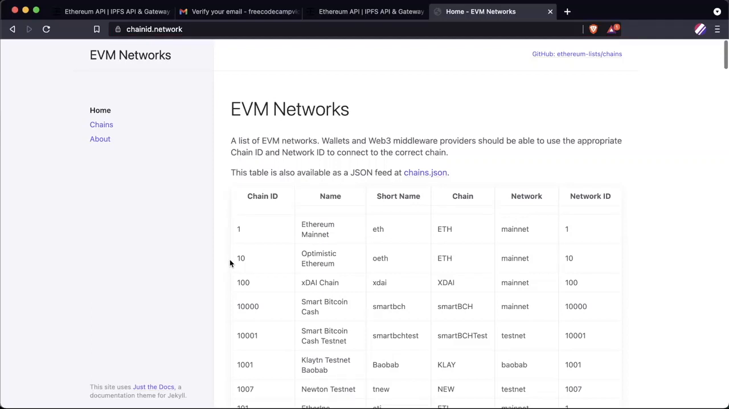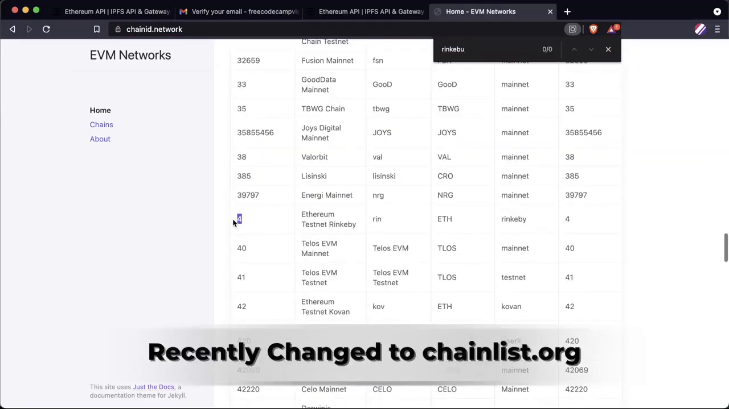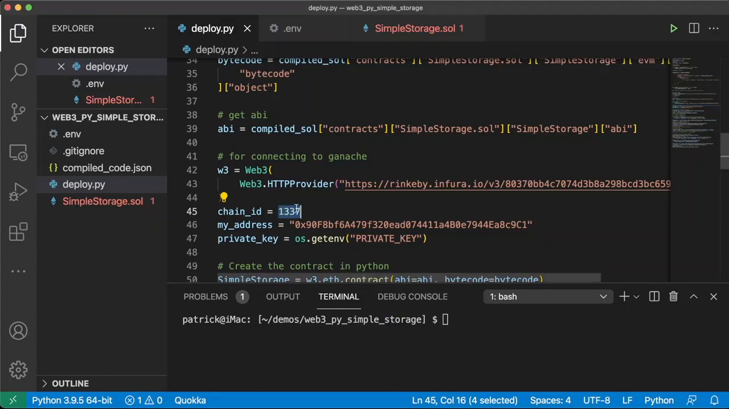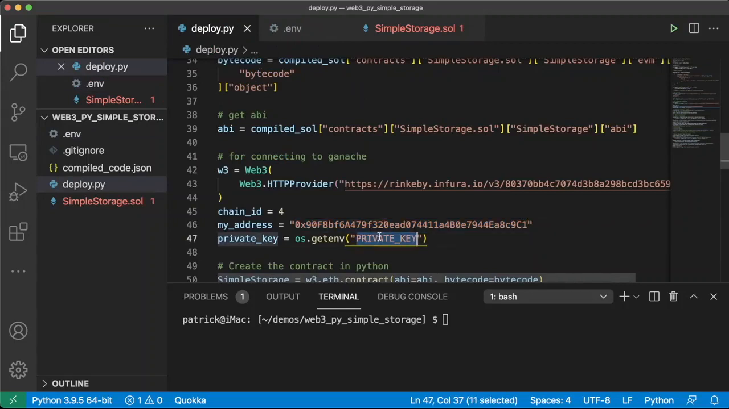If you ever are confused as to what is the chain ID of the chain that you're working on, you can always check chainid.network, or you can usually ask somebody. Let's look up Rinkeby. We see the chain ID is 4. So we'll grab 4 and we'll place that in our script. Now, this address and the private key that we gave it aren't going to have any testnet Rinkeby in them.